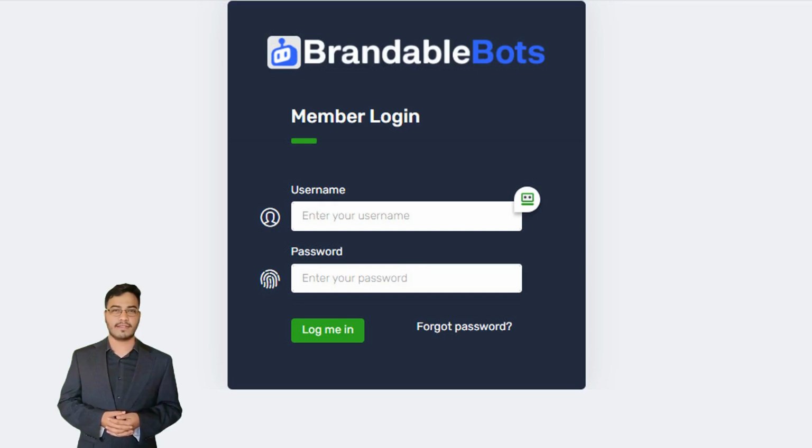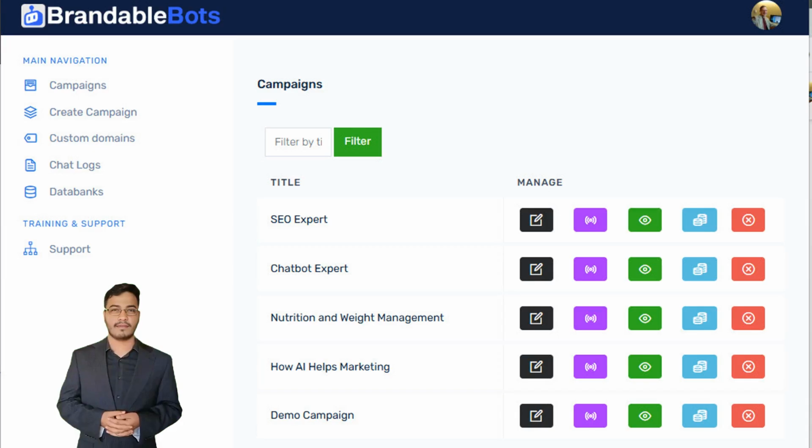We'll look at many of its features so you will become familiar with it and can start using it quickly. Once you log in, you'll come to the main navigation screen. This shows you the main menu and your previously created campaigns.